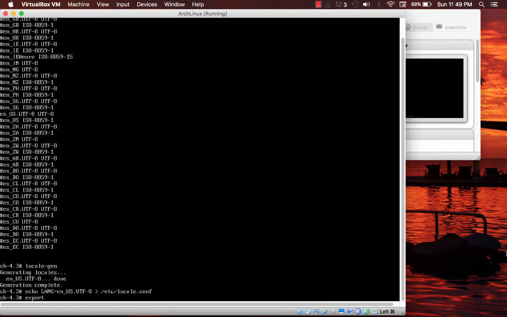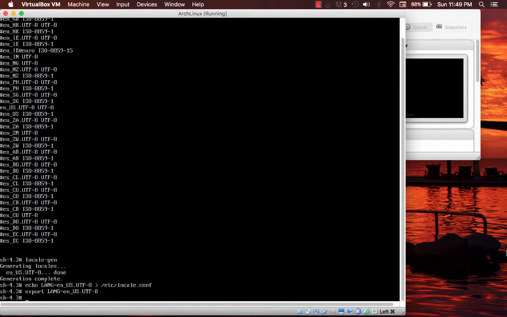Now we want to export LANG=en_US.UTF-8, and that's basically adding it to the environment, like if you've used env before in Windows PowerShell or something like that. That will make sure you are using the correct language locale, that it's correctly set up within your environment. Next thing we want to do is set up our time. Usually this is already set up, but I'll go through this process just in case it isn't.